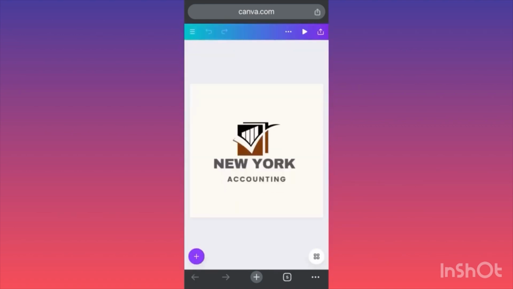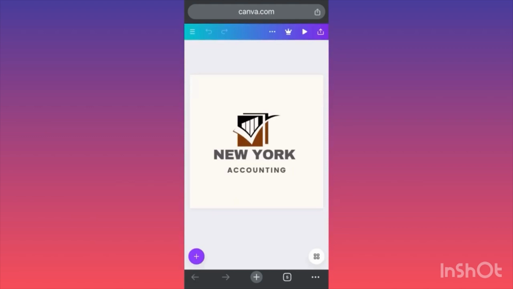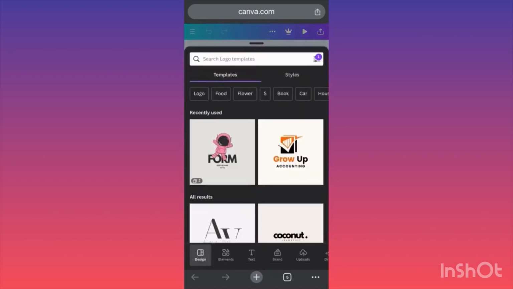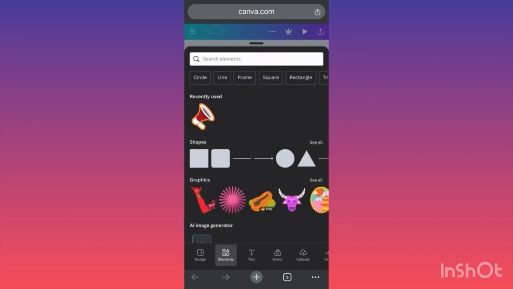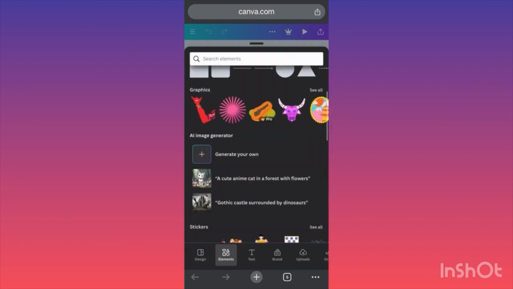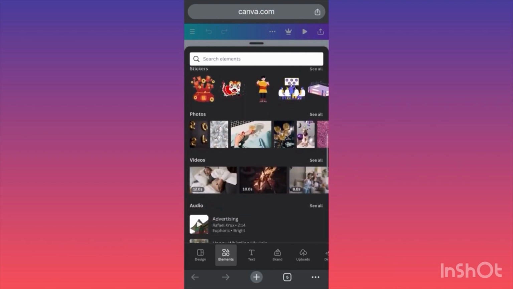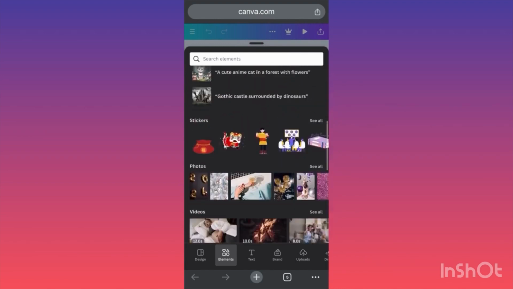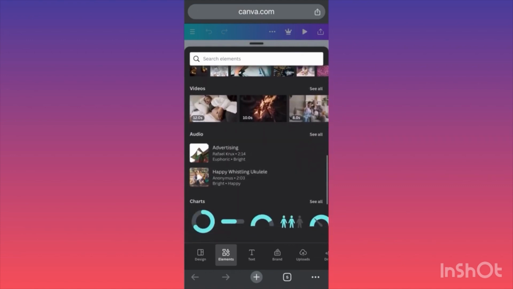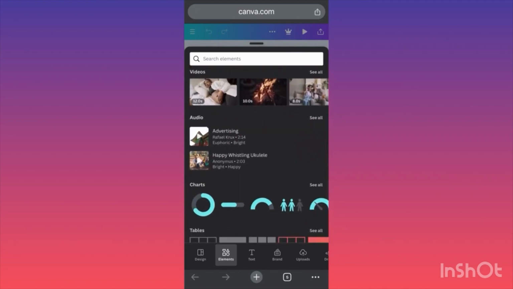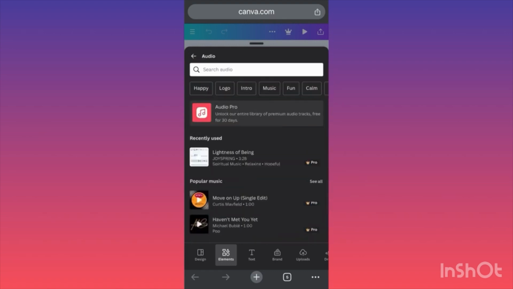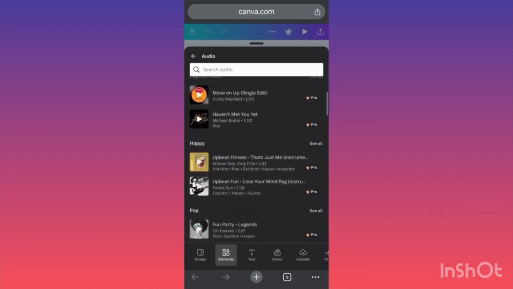For example, if I add this previous logo, let's say for example we want to add music to this logo, right? All we gotta do is to click on the lower left side of the screen, click on the plus sign, then you have a special menu popping up, right? And then there is another menu underneath. All we gotta do is to switch from design to elements, and here, very important, you want to come over and you want to scroll down, because you see there are stickers, there are photos, there are videos, there is audio. So this is where you're going to click for audio, and this is where you're going to pick the songs that you want.